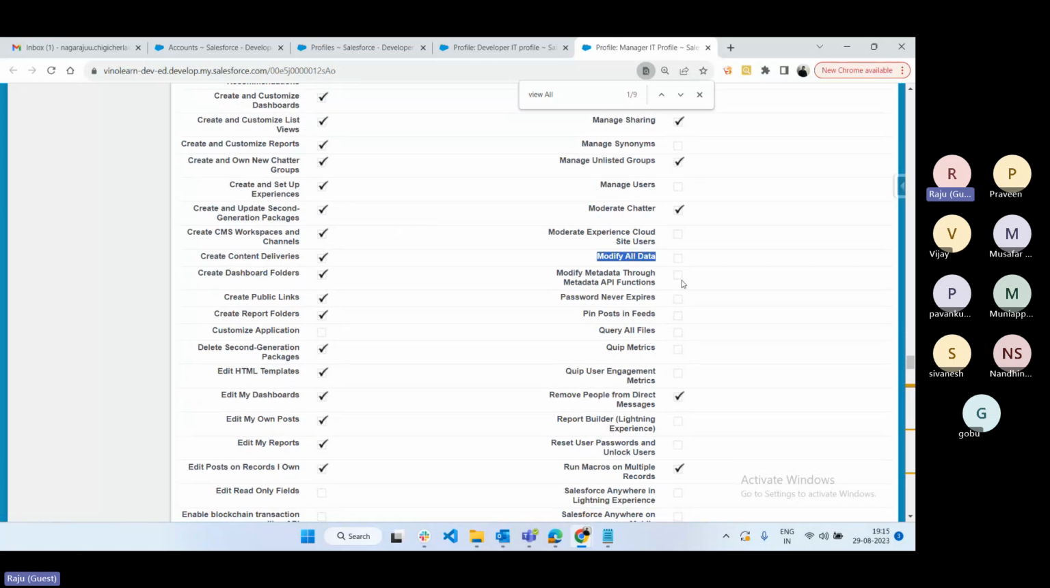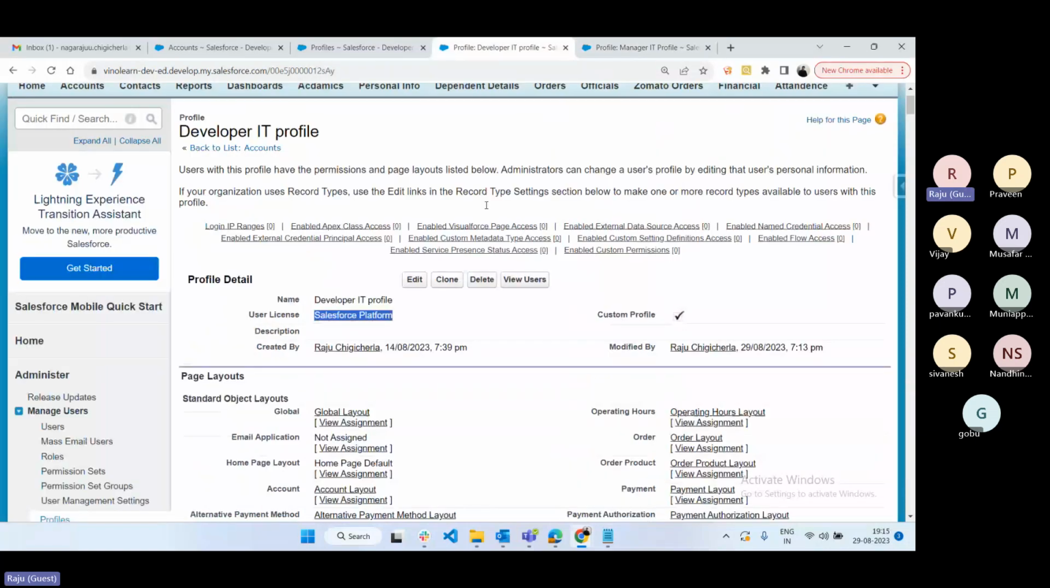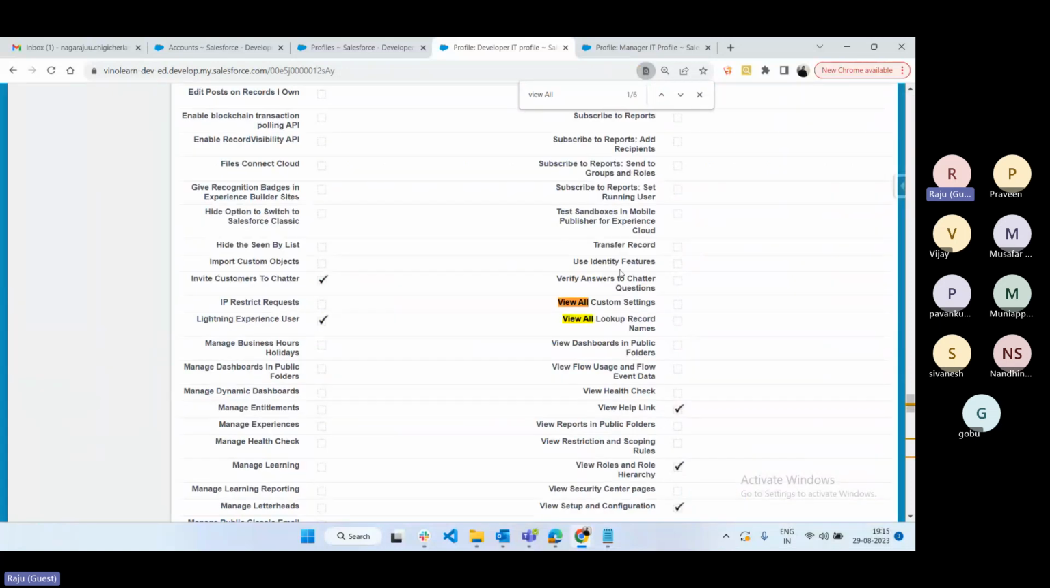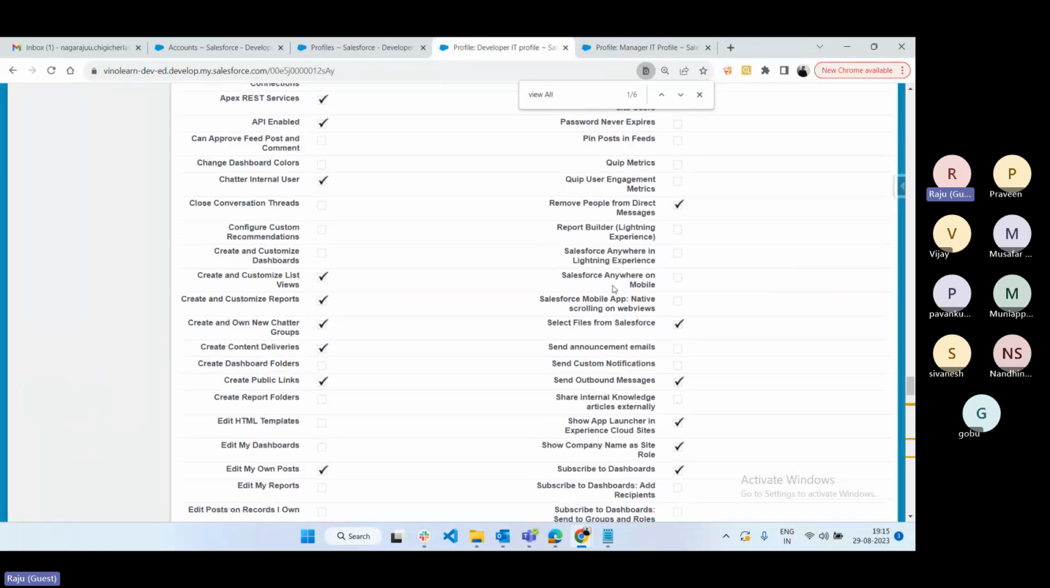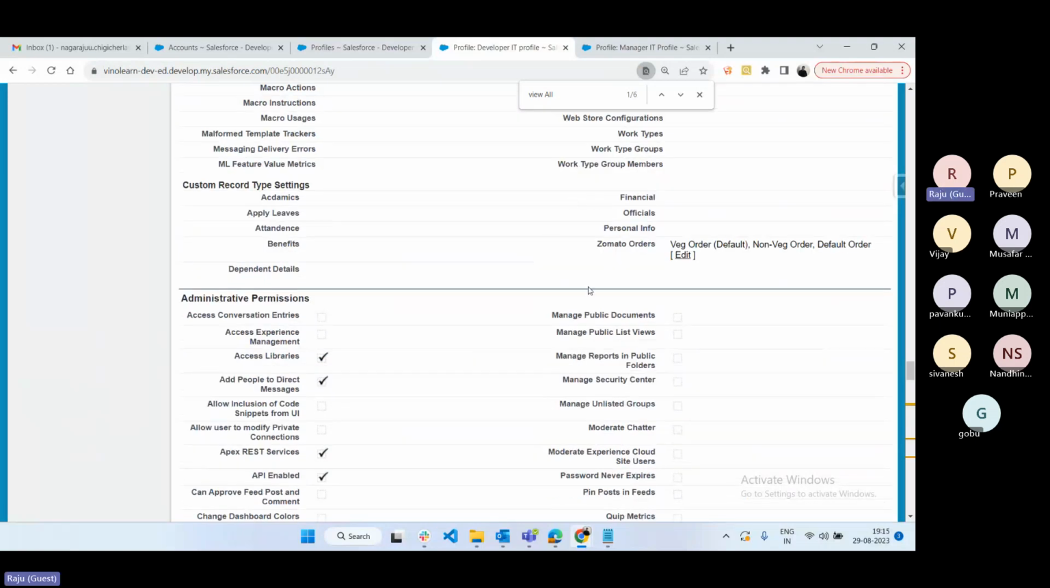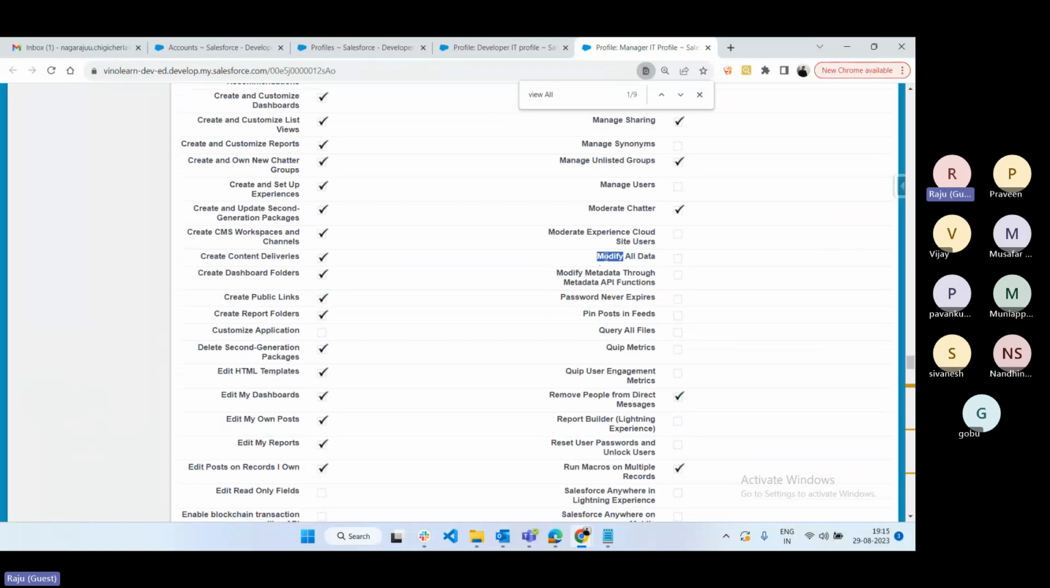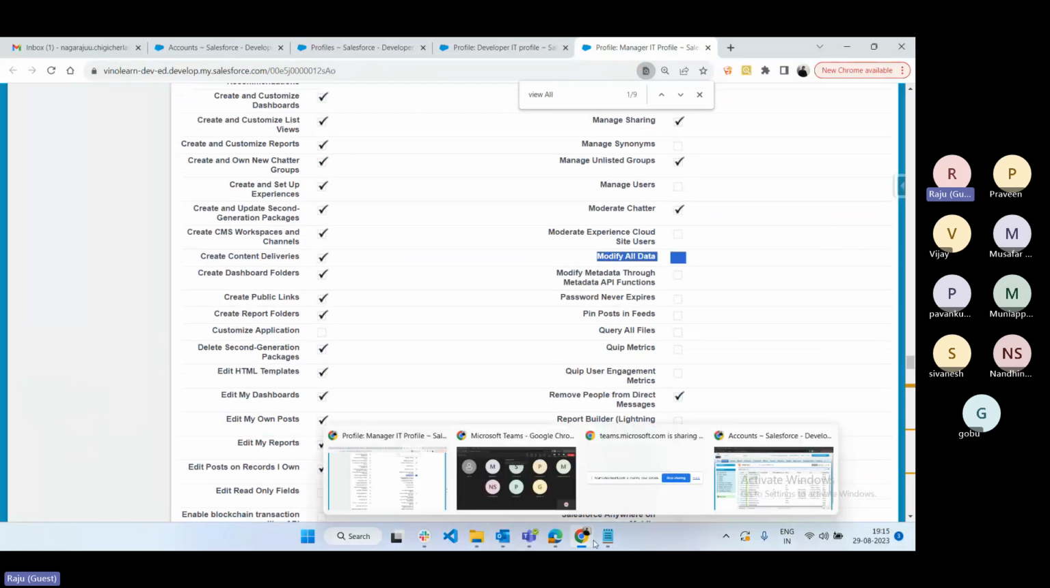If we enable modify all data, irrespective of any object, all object data in the organization level, this profile's users get access. If we go to the IT profile, that is a Salesforce Platform profile, we can search with view all. See, now there is no view all data permission. We don't have modify all data permission.